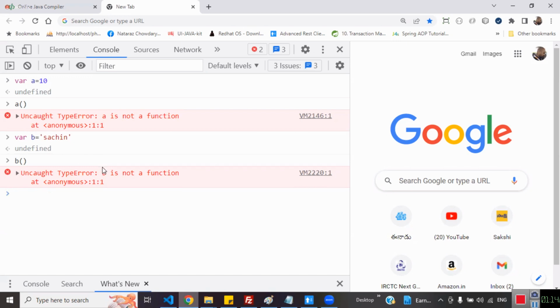Anywhere, if you see an error message like this, what should you understand in your mind? Expecting a function, but that thing is not a function. So you have to go there. Why is it not a function? You have to check and find the solution. Yes or no?